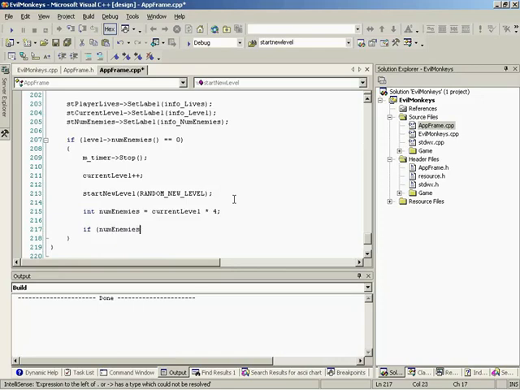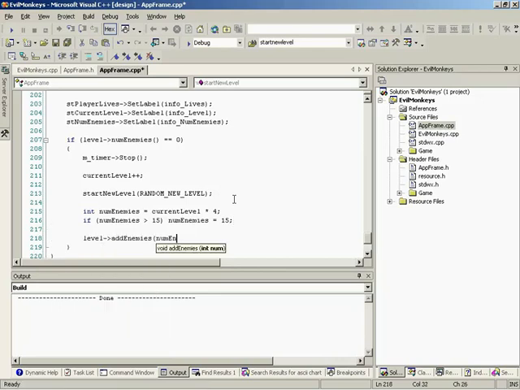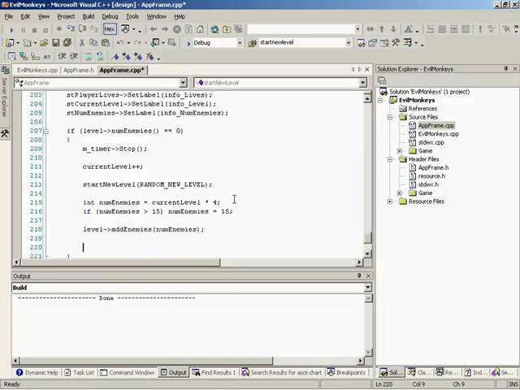If num enemies is greater than, say, 15, let's just set num enemies equal to 15. So you can never get more than 15 enemies. That's right. At this point, we need to add these guys in. Precisely. So let's just go and add these guys in. And then let's set the player start. So set the player back to the beginning, wherever it may be.